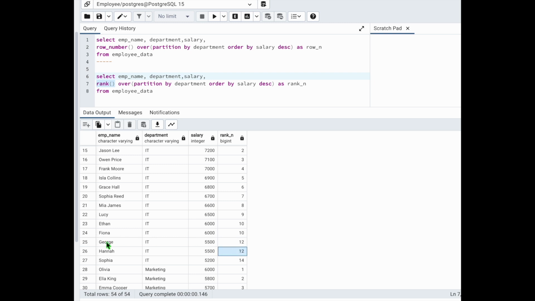And we see we have George and Hannah in the IT department as well with the same salary, and they get the same position. And later we have 14, which means that as we use the rank function, this function skips the numbers after ties. As these two employees are tied, the rank function skips the number after ties. That's why we have 14 here, not 13. This is a very useful function when we want to see the equal positions in the ranking.